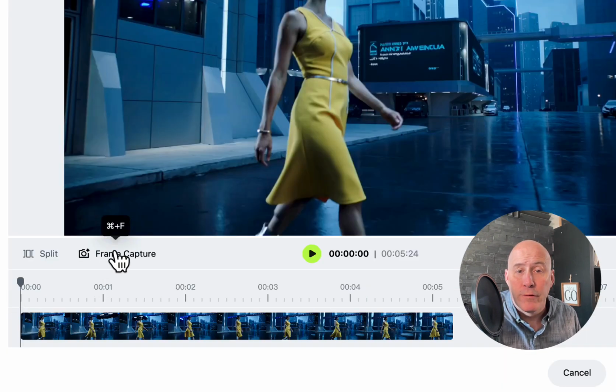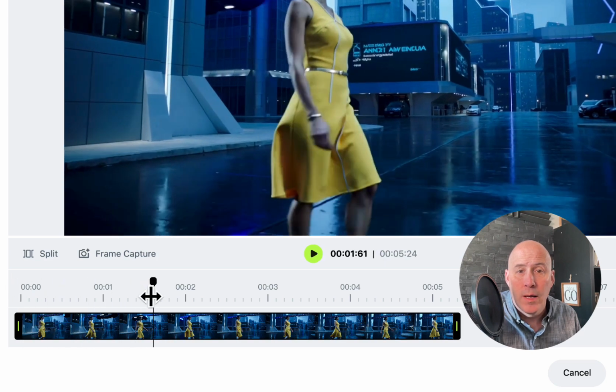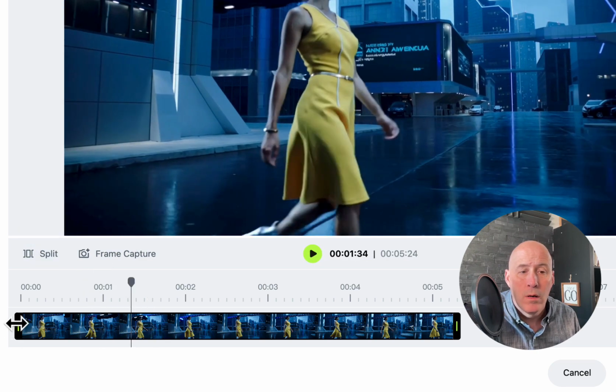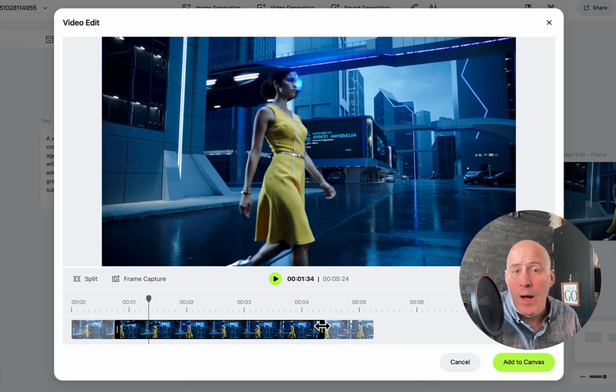You can capture a frame if you wish. Let's say we want this frame right here, and we want to click. And that's now saved to canvas. We can split in any spot, or we can drag either end to the length that we want. And again, we can add this to the canvas in the new form.